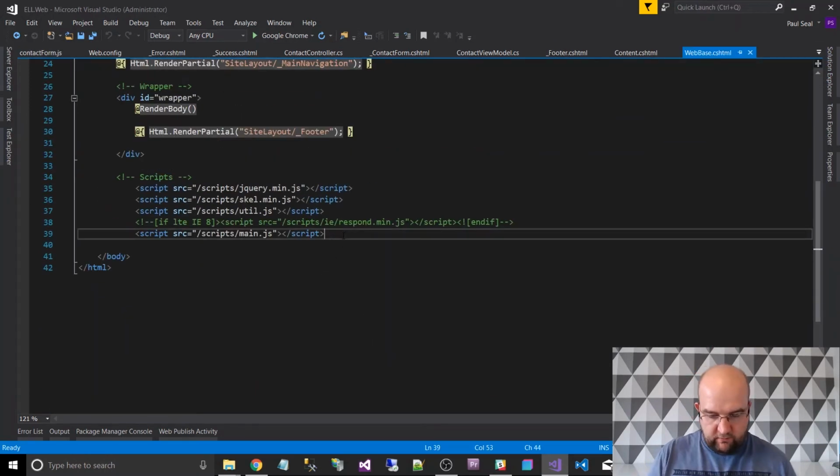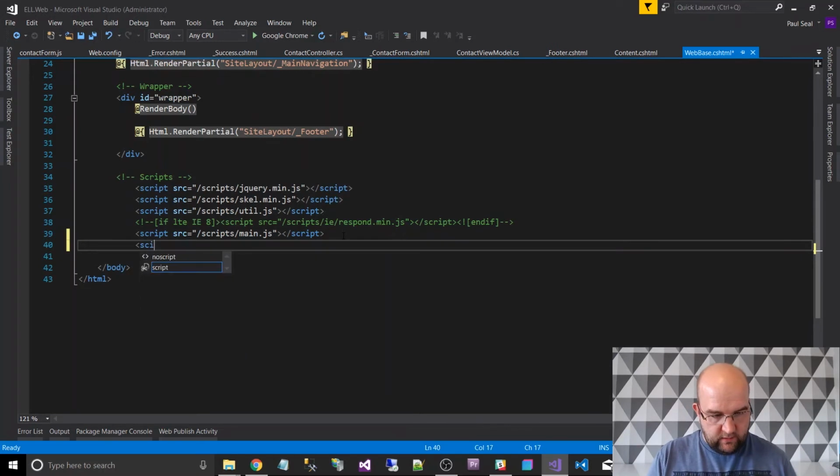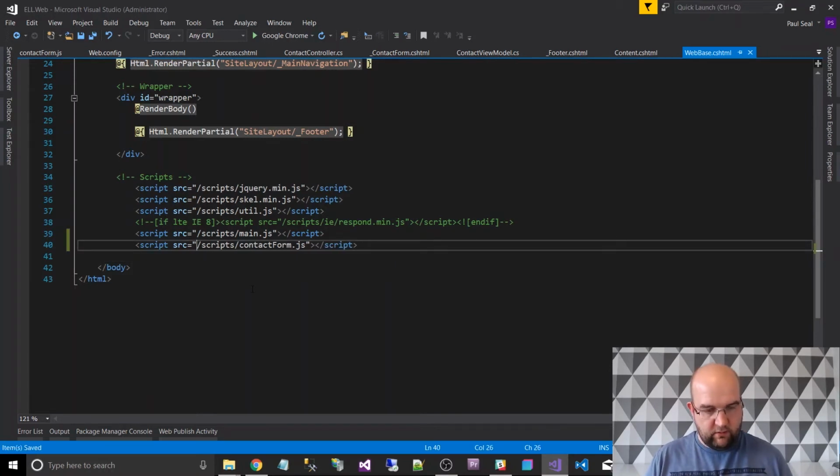I've got jQuery referenced above, so that's good. So script source equals, and then I'm going to do scripts, and then it's contact form, and close that. I like to take away the tilde there, sorry, not a squiggle.